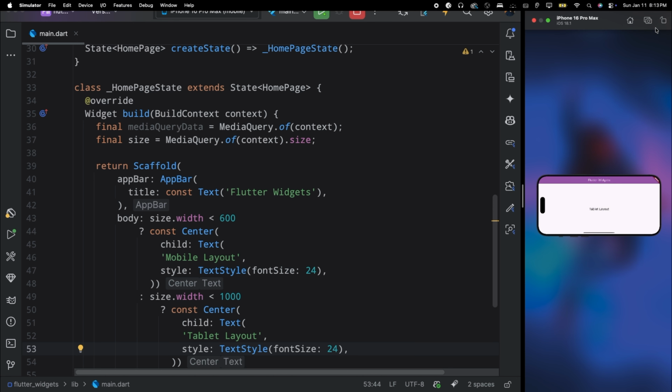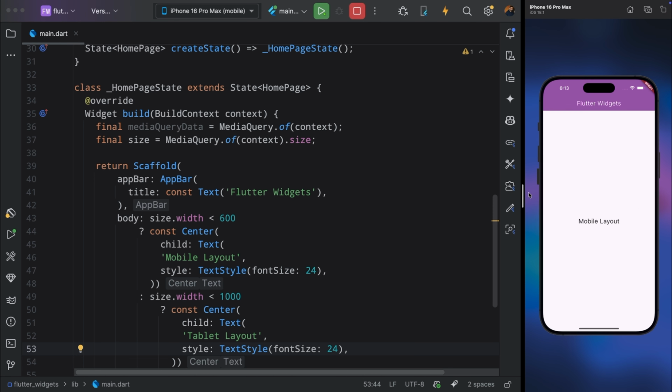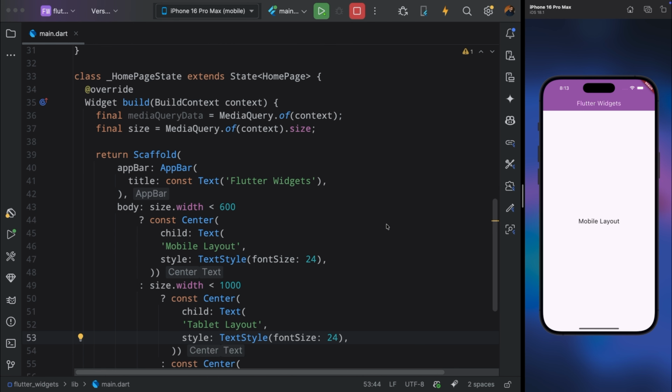And now what if we run this application on the web browser? Then probably we are going to see the web layout, because this time the width should be greater than 1000. Okay. Now you can also play around with the orientation.